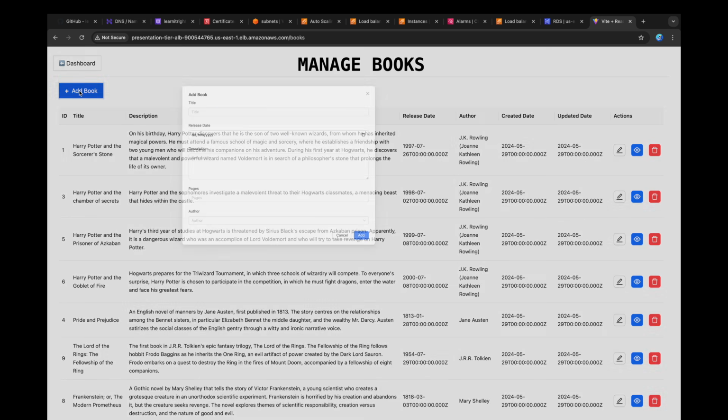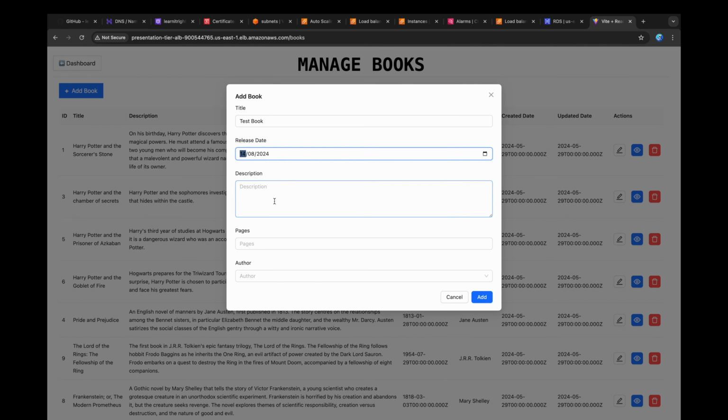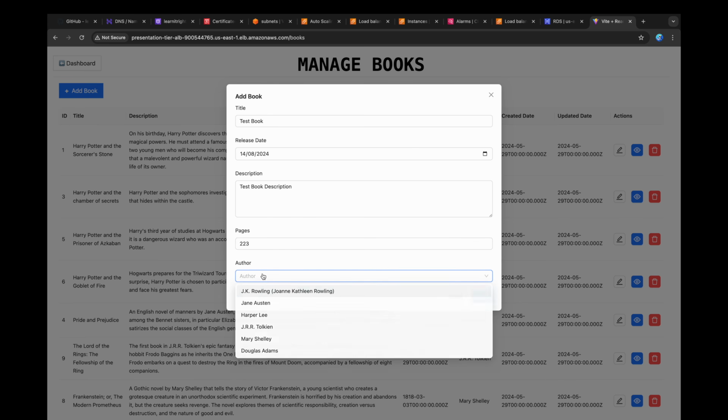Since I've also configured backend logging for this project, I will perform some CRUD operations to ensure that backend logs are generated for these activities.